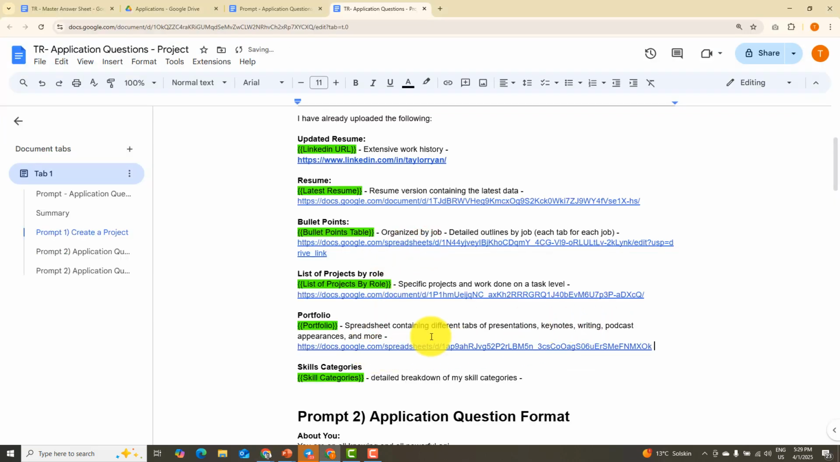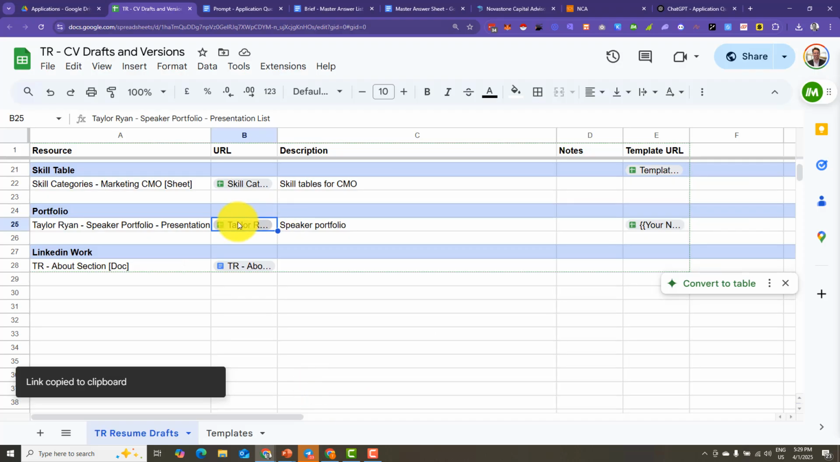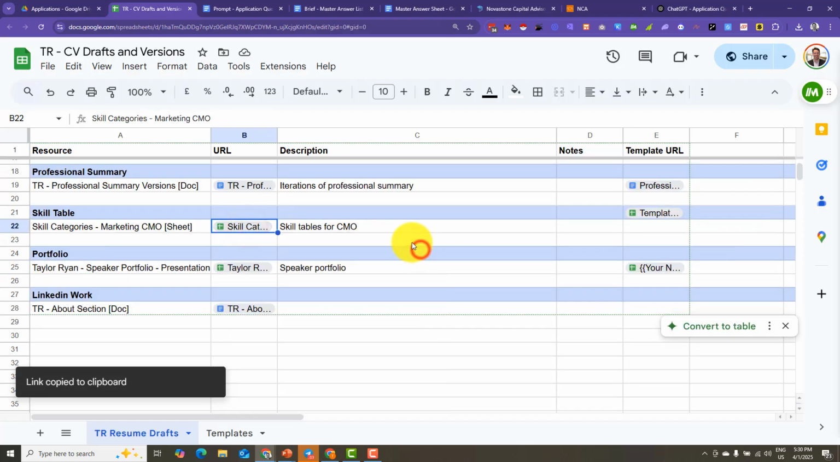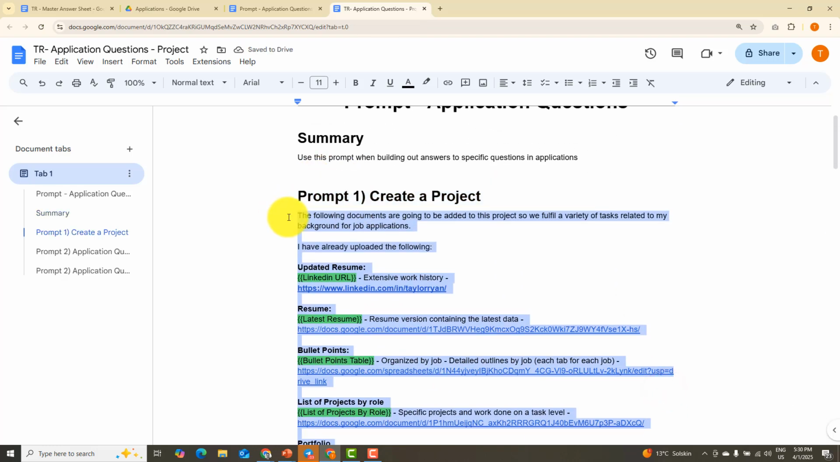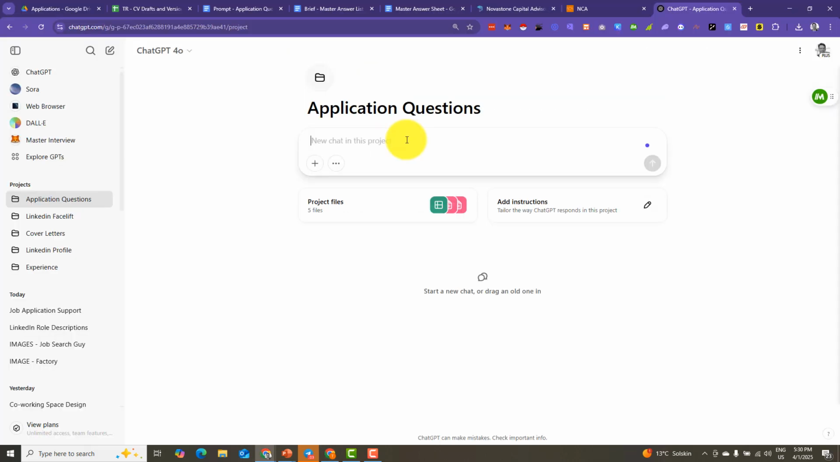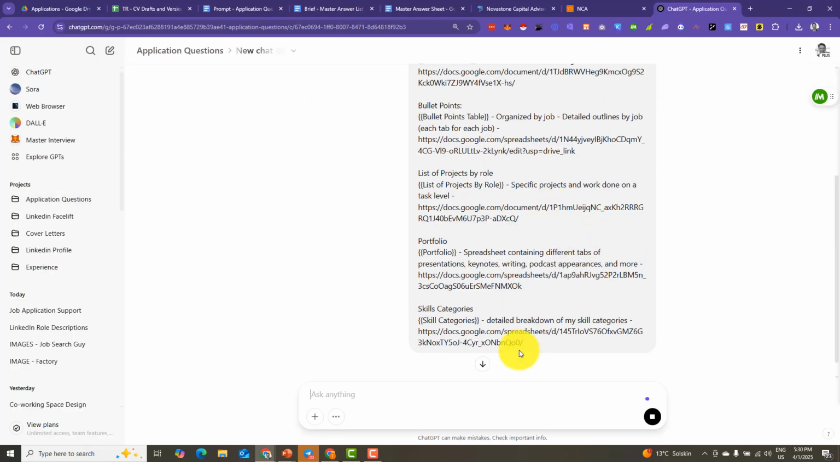It does make things a lot easier because you're training off of existing data. This is my skill table, copying and pasting. You get the concept here. I'm hoping that this resonates. And then I'm going to copy everything and I'm throwing it into my new project within ChatGPT. Check this out at the end.